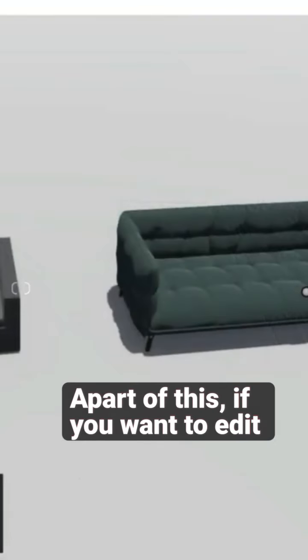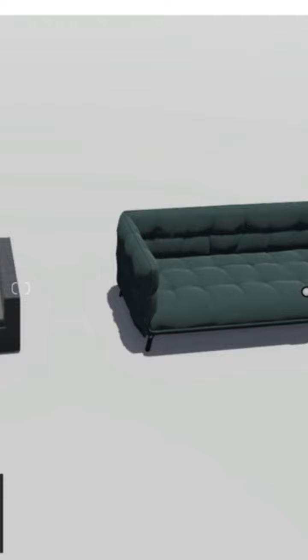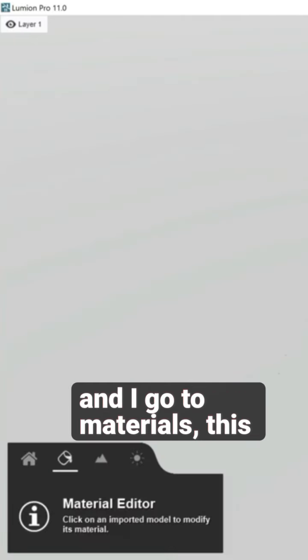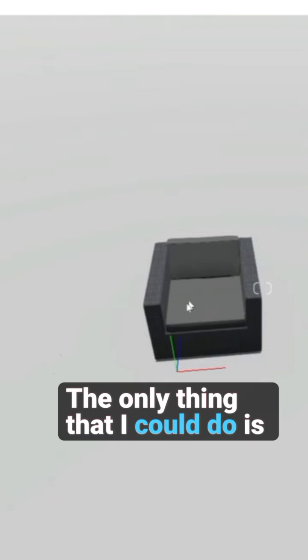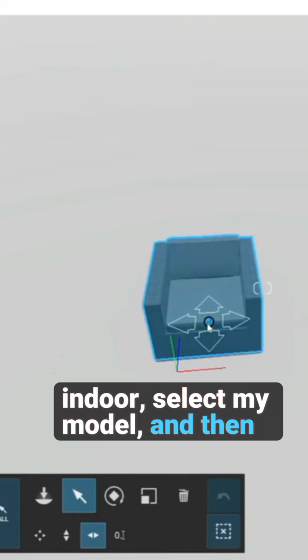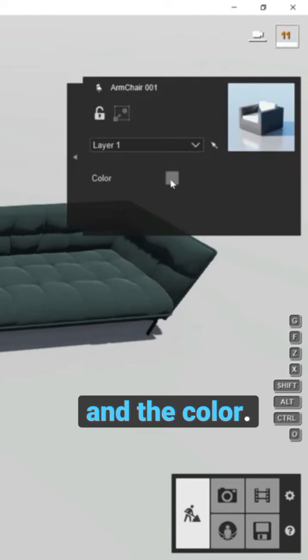Apart from this, if you want to edit any of these models, you will find some differences. For example, here, with this Lumion model, if I go to materials, this model will not react, so I can't change the materials if I want. The only thing that I could do is go to indoor, select my model, and then this menu will appear where I can change the layer and the color, and that's all.